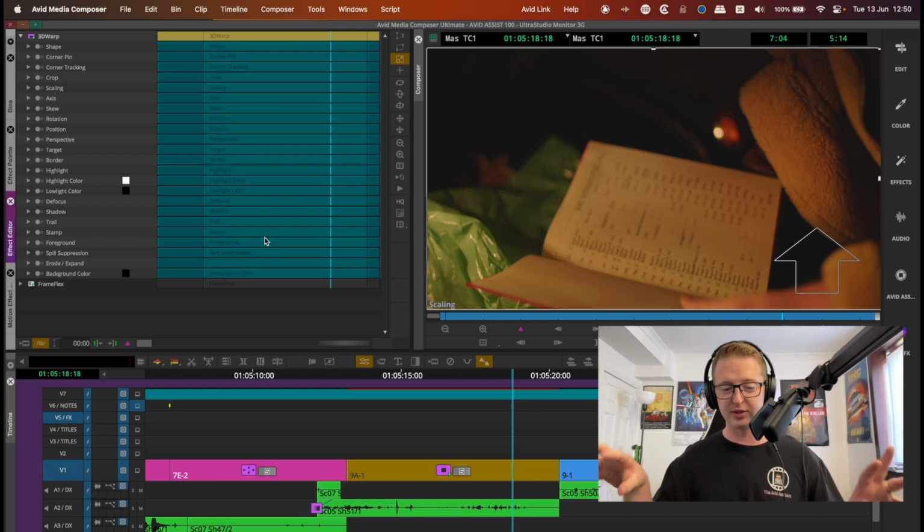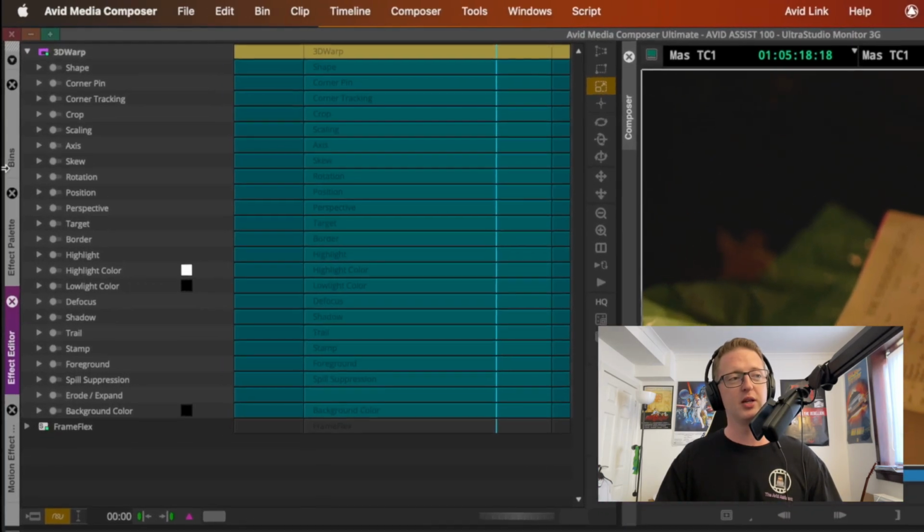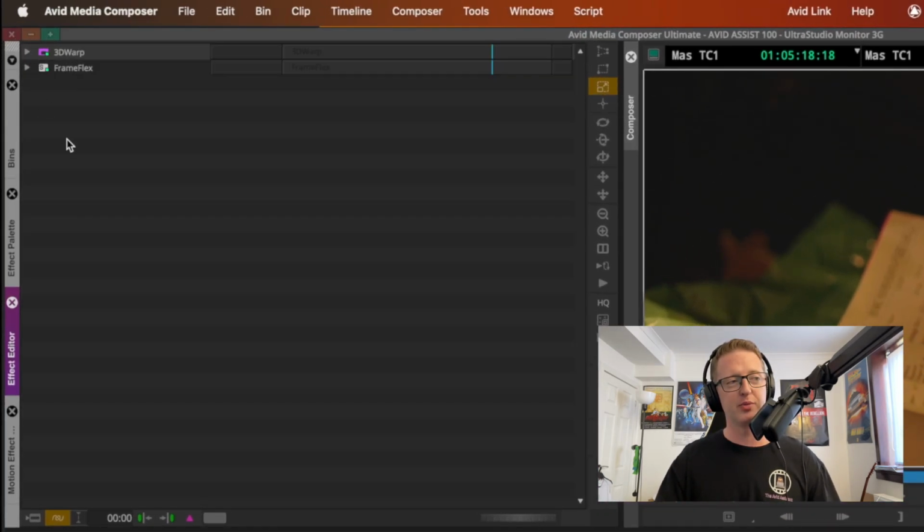It doesn't have to think about all these different effects and what they're doing, just this one. But say you did have 2 or 3 effects on, once you open up the effect editor when you're parked on a clip, you will see all of them here. They will be little expandable menus that you can tinker with.